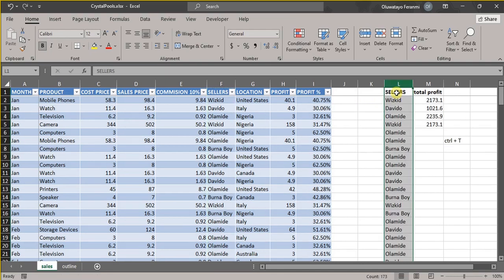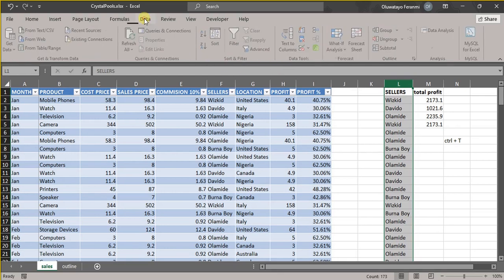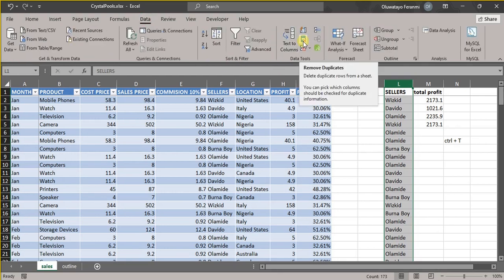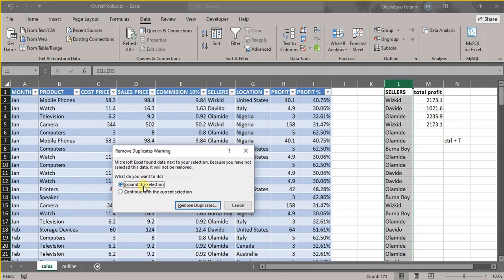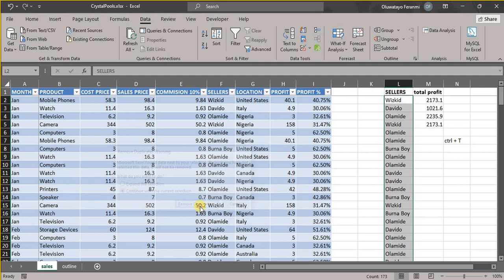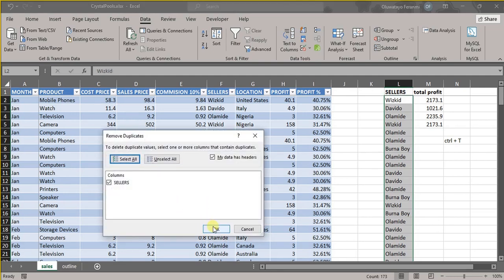Now, when you press enter, come to your data ribbon. Then you see something here. We call it remove duplicate. So for people who cannot use the unique function in their Excel, that is, people who are using the older version, this is another way to get the unique values. So just say remove duplicate. It's telling you expand the selection. When you say expand selection, it means you want to expand beyond what we've highlighted. But in this case, we just want to continue with the current selection, then remove duplicate. So it's going, then you go ahead.